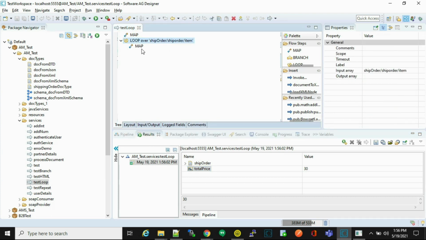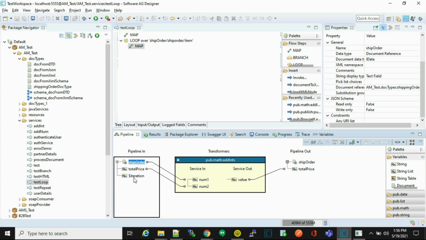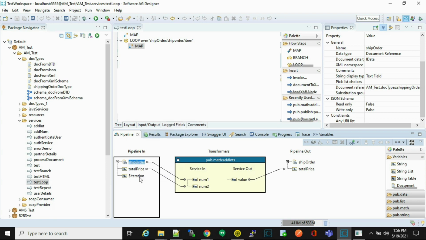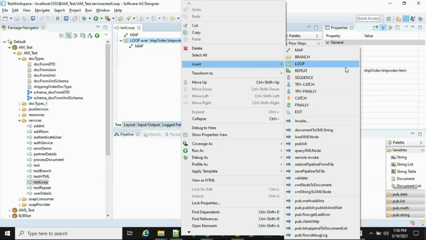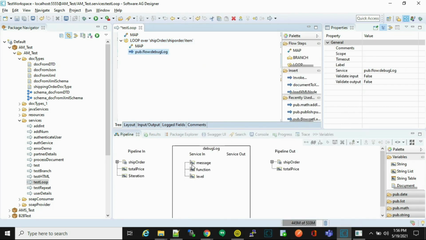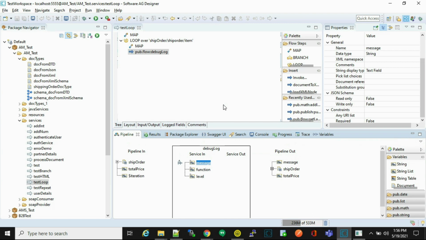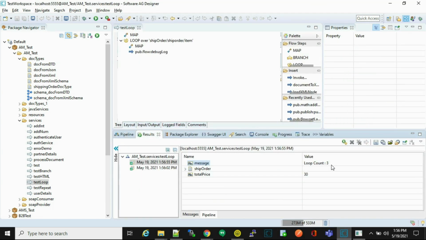The loop has one important pipeline variable as well, which is called $iteration. This is used to count the number of times the loop executed. Let's say we want to know how many times our loop executed. For that, we'll insert a debug log. We'll put the message as iteration. Now if we check, we'll get the message as loop executed 3 times.